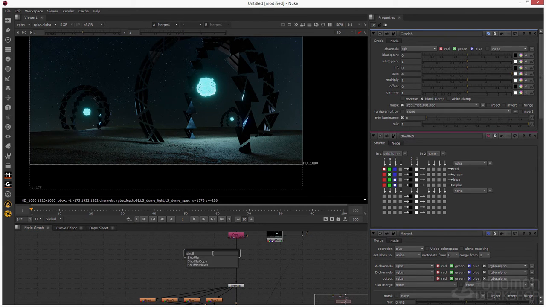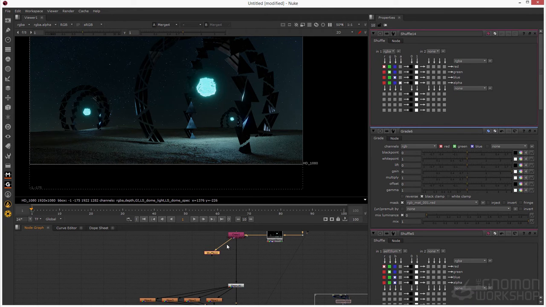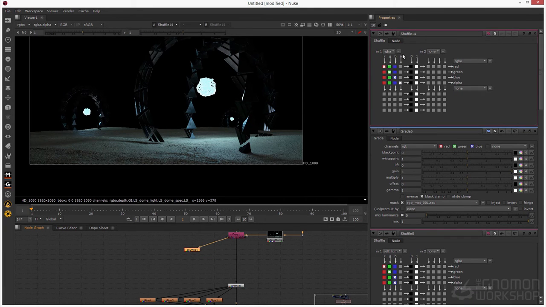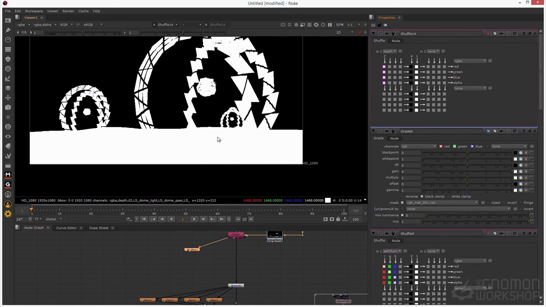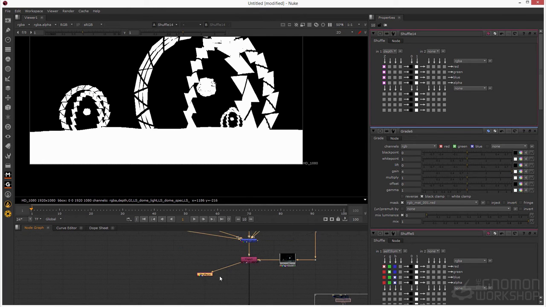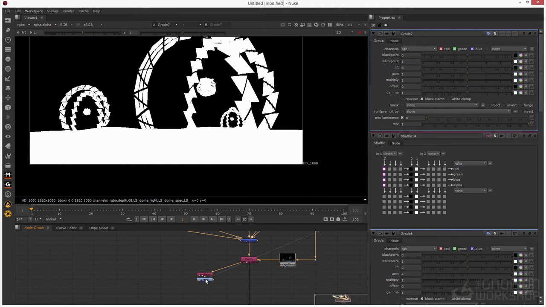So if I create a quick shuffle, I'm going to actually pull this out, because if I look at my Z-depth pass, that's going to just be depth right here. It's all solid color. You can see it's all float values as well. I could go in and create a grade node next, and I can remap these float values by setting a white point and black point.